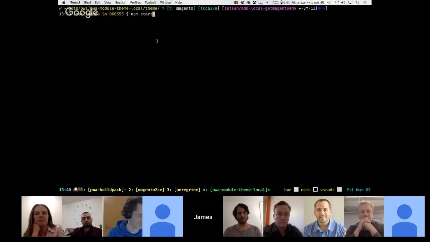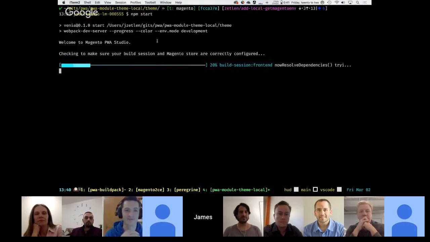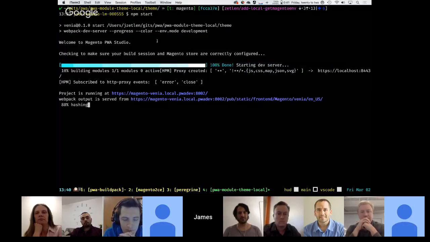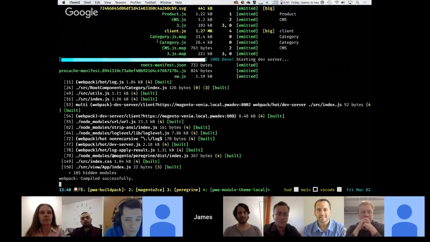So you're going to run npm start, the exact same command that you might be used to from other parts of the ecosystem. You might notice that Magento PWA Studio has taken things over a little bit because it is making sure that your build session is correctly configured. That includes the back end and the front end. It's got to make sure that the directories are symlinked together if that's what your system supports. It's got to make sure that your Magento store is configured so that it's going to allow development modes to work in the way that you expect and anticipate.